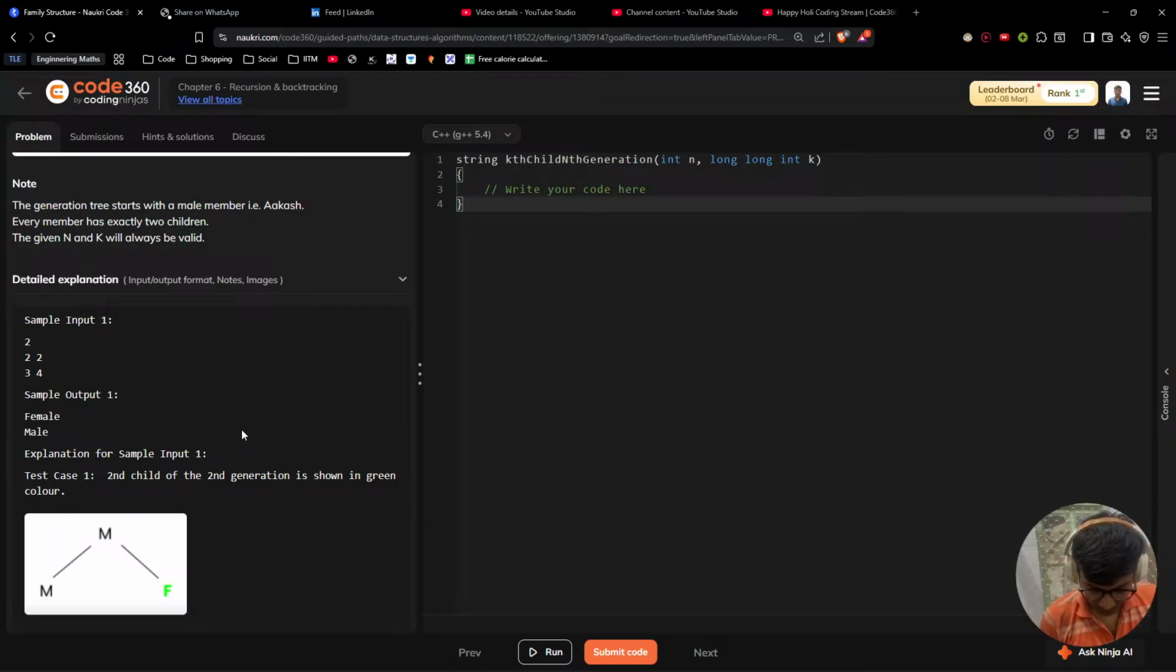So let's think. Let's make the tree. Initially I'm starting with Akash, so M, then F, M, and then M, M, F, F, M, F, M, M, F. So first we have M, then M, F, then M, F, F, M, then M, F, F, M, F, M, M, F.